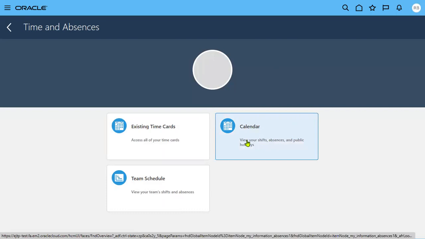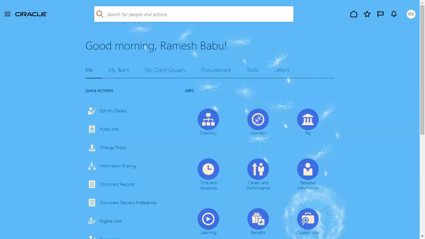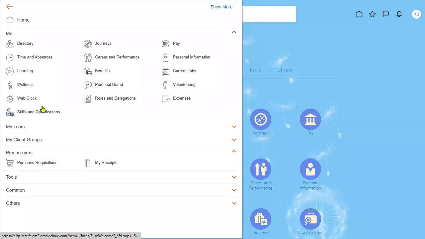He can find the calendar, schedule, and existing time cards. But for this employee, we have not assigned any plans, so that's why he is not able to apply. That generally happens in human capital management.